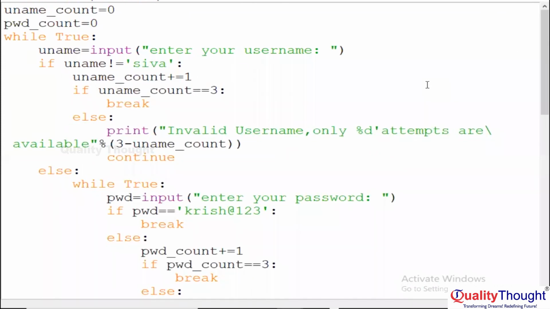Sir, one doubt. Username count and password count you have created as global variables. So what about username and password, which you mentioned as local variables? Can we use the same variables? This is not about local and global. Local and global come up at the time of discussing the functions concept. Here I am not discussing any functions. I am just defining the variables here. Global and local variables we will discuss at the time of functions.